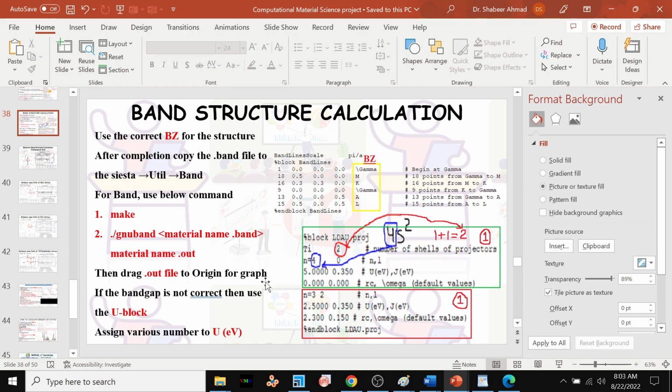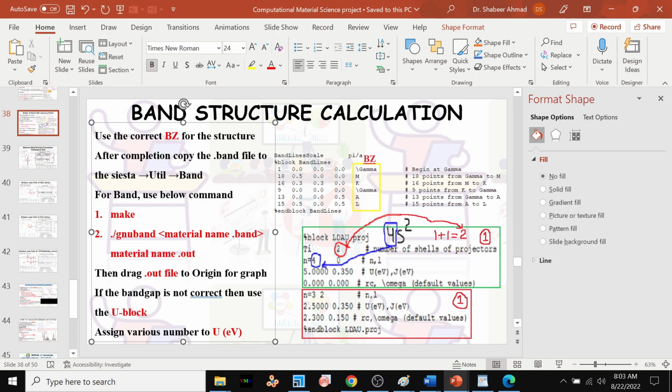If your energy band gap is not correct, then you can apply the U block, and the U value usually varies from 0 to 14. You need to check that stepwise, and after that you will get the corrected band structure.